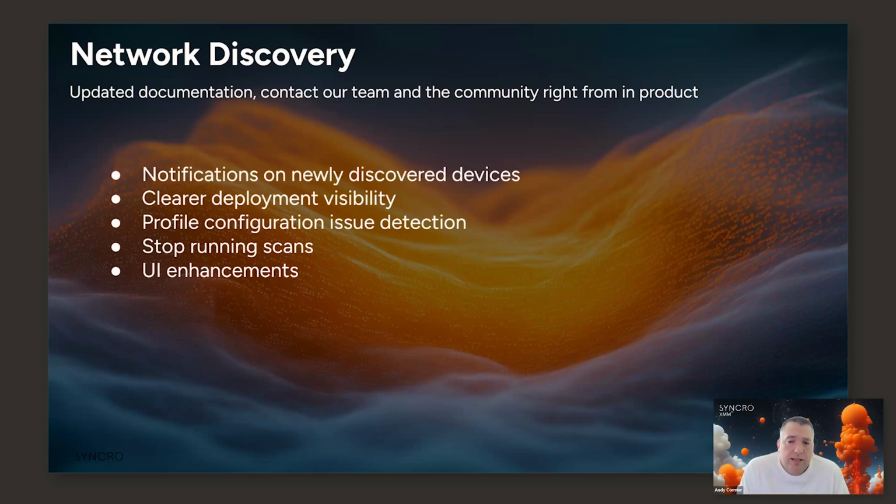On top of that, we've also added clear visibility into why the Syncro agent may not have been able to be installed remotely over the network.